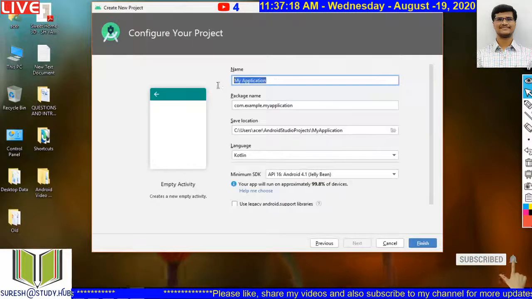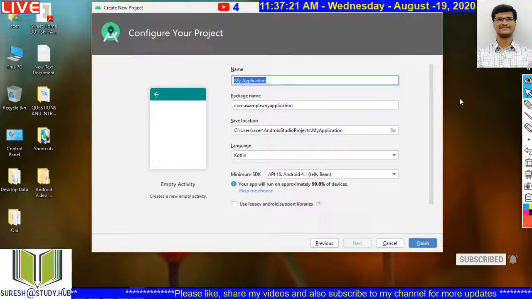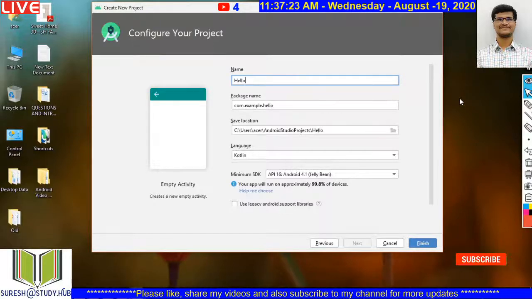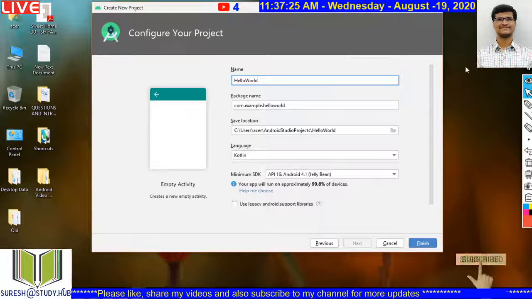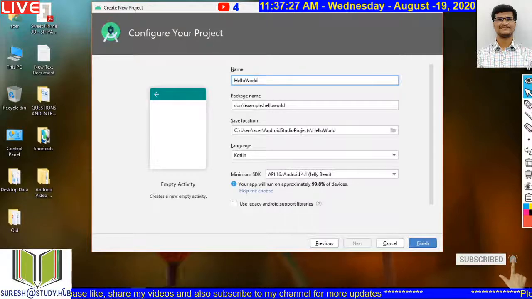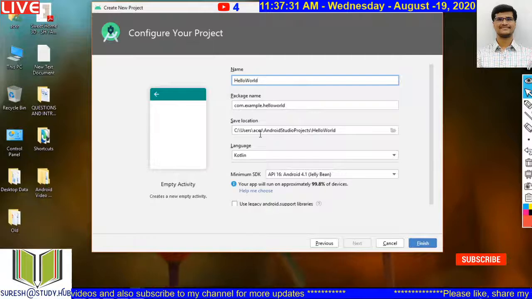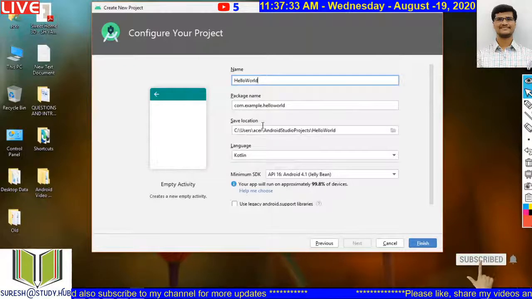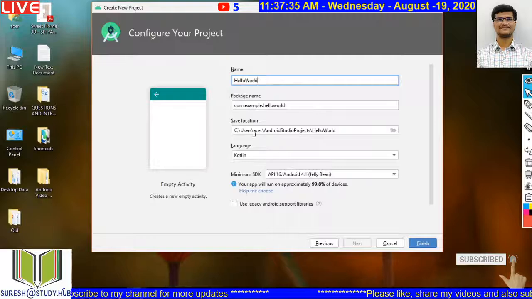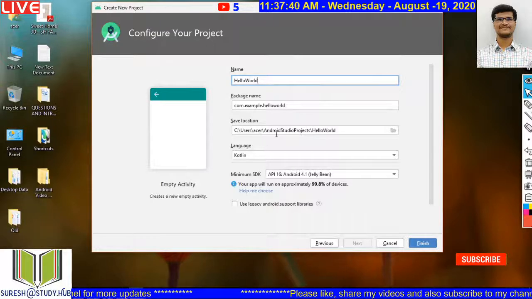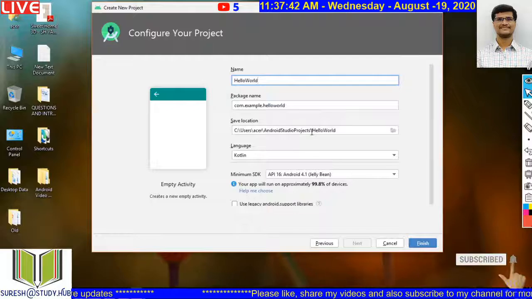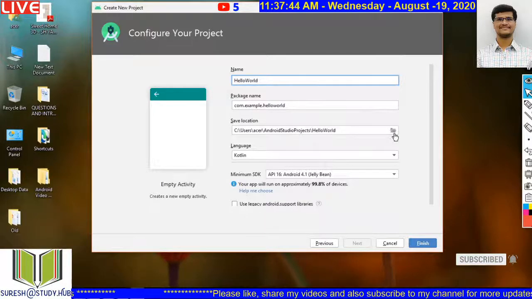And here you have to give the name of the application. So I will give the name Hello World application. And what is the package name? That is by default com.example. This is the default package name it will give. And what is the location in which you want to save your project? By default, it will be saved in C, Users, the name of the system, and AndroidStudioProjects, HelloWorld. If you want to save in another folder, just browse and select that particular folder.